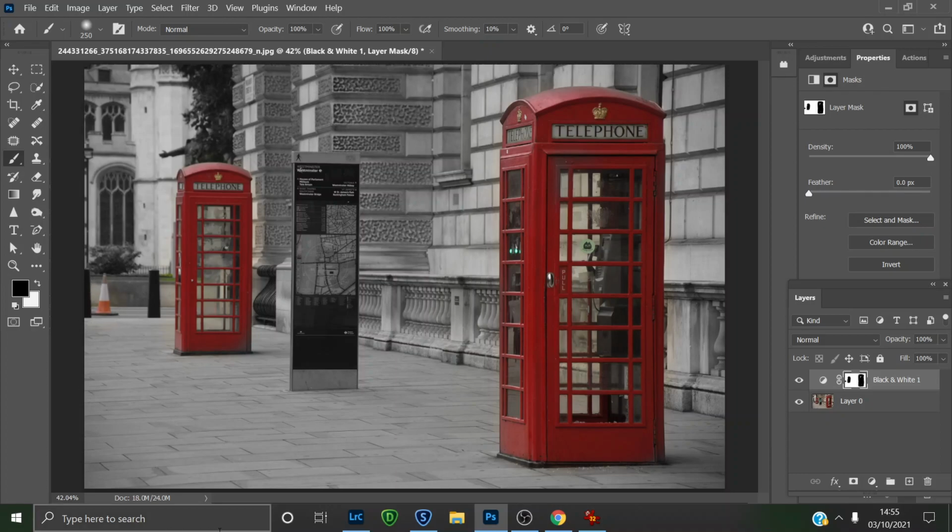I can just click on that. And just to prove a point, our little information board in the middle, that was lots of different colours. So if I just run my black paintbrush over that, it brings the colours back in that area as well. But I don't want to do that. So X turns it to remove. And there, remove. And I've now ended up with two red pillar boxes. How simple was that?